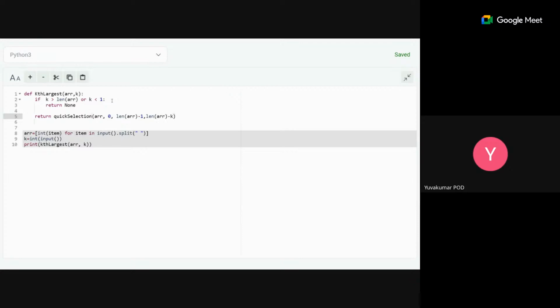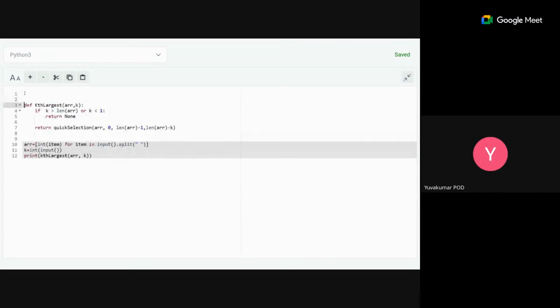Here we are going to implement this partition approach, as we are going to sort this in ascending order. That's why we are going to check the length of this array minus the kth index. Later we are going to implement this quick selection.